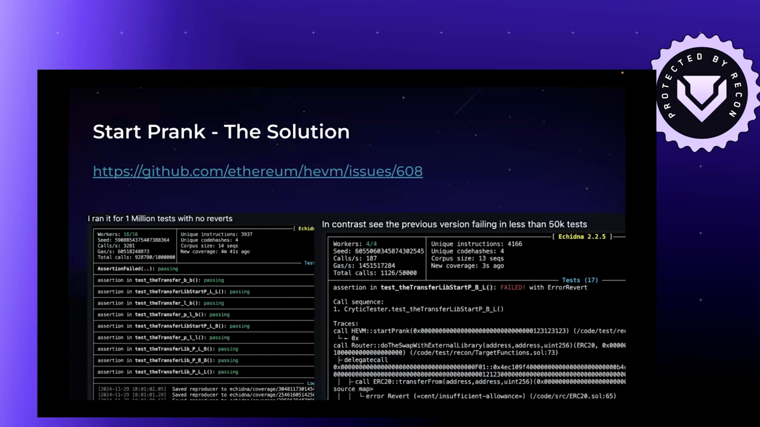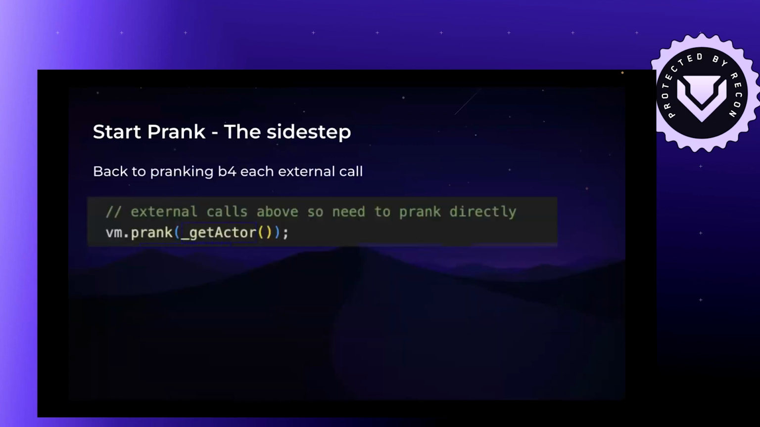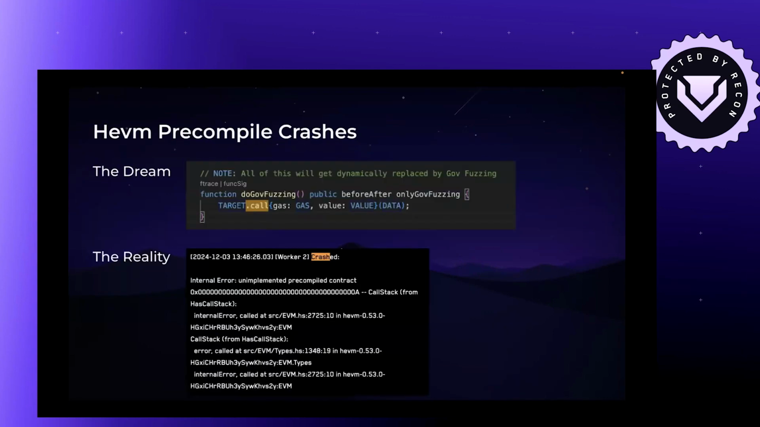And it turned out there was this bug. You can see it on issue 608, which is solved. It's now done. However, that forced us to go back to our good old inline pranking, which is considered a smell by Trail of Bits, but it just is what it is, I guess. But that's an example of trying the newest release and unfortunately that backfiring. There's another issue that is still unsolved as far as I know, which, again, the promise of the fuzzer is that you could call any address with any data.